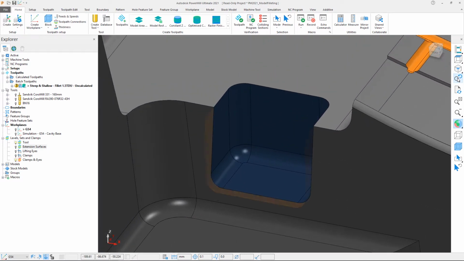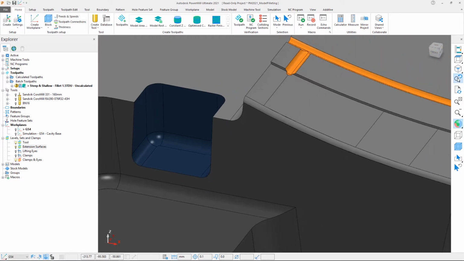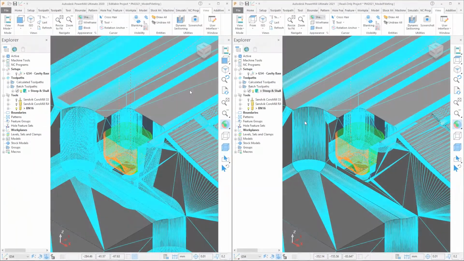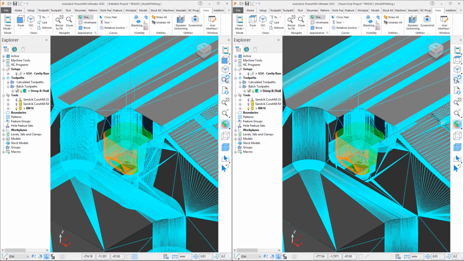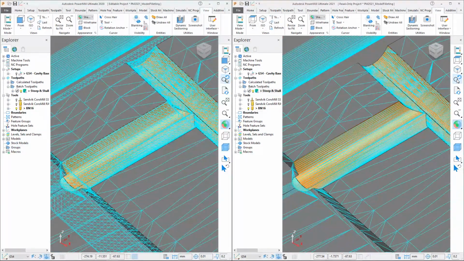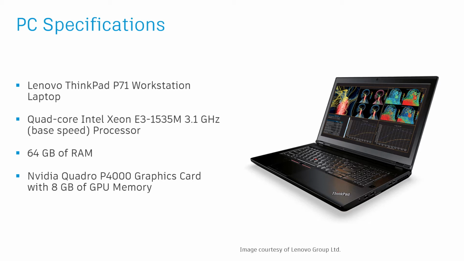Note that we also have some extension surfaces that will be used to help neatly trim the toolpath to the boundary. In order to display the triangle model for each version, we will be making a side-by-side comparison between PowerMill 2021 and PowerMill 2020.0. In this instance, both versions have been run independently on the same Lenovo ThinkPad P71 workstation laptop, which has a quad-core Intel Xeon E3 processor, 64GB of RAM, and an NVIDIA Quadro P4000 graphics card.